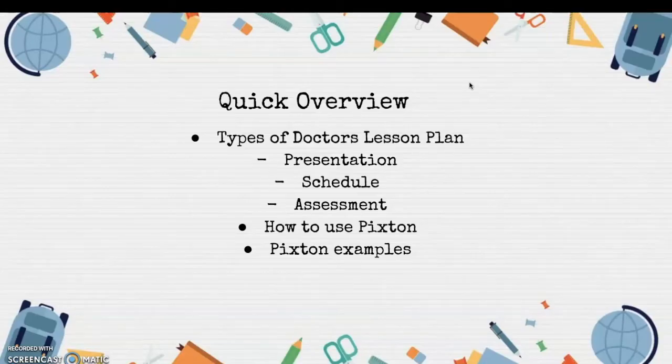So as a quick overview, you can see the different parts that we'll be going over in this video regarding the lesson plan. First, we're going to go through the lesson plan I created called Types of Doctors, and it includes a presentation of the lesson and the learning objectives, and also the schedule, which shows what they'll be doing at different parts of the class, the beginning, the middle, the end, as well as an assessment created through Google Forms, which overall helps the teacher gauge the student understanding.